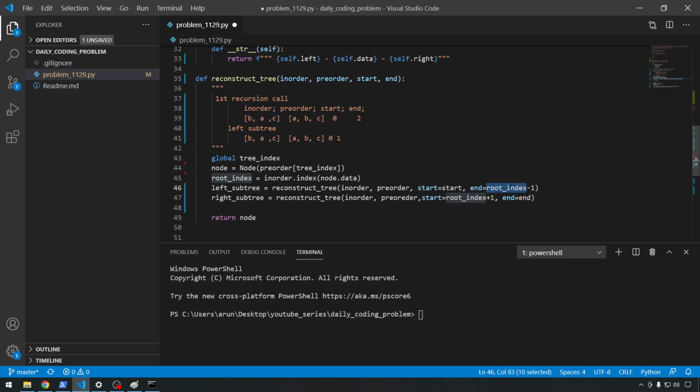A's root index value. Root index value over here is, let's just print that out. Root index would be something like, where does A stay? A stays at position 1. So root index would be 1. So my starting would be 0 and ending would be 1 minus 1, which would also be 0, right? Okay, fine.